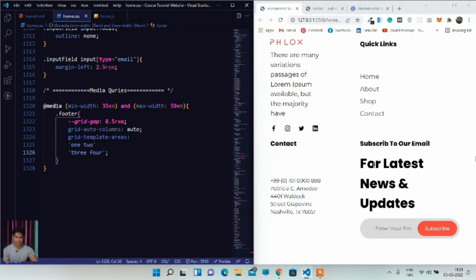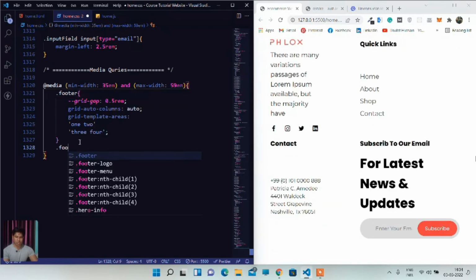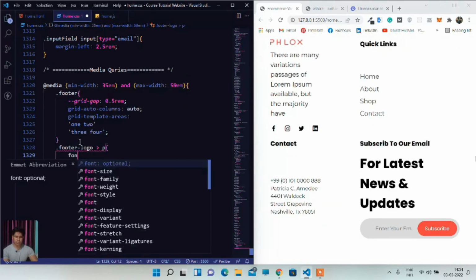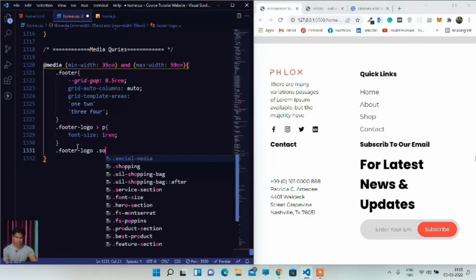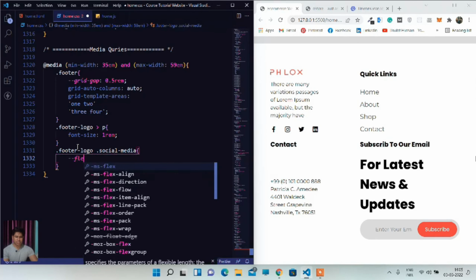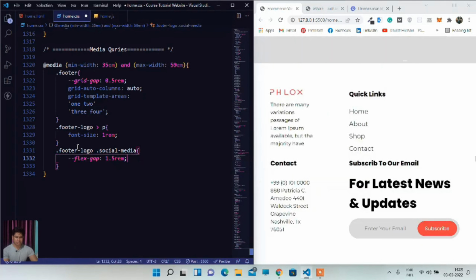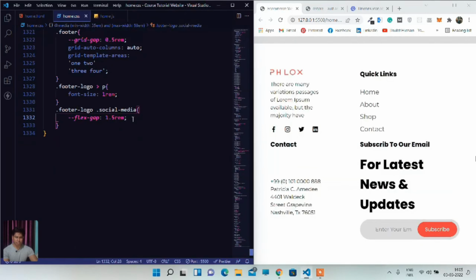Let's come down. Let me grab the logo and logo P, and font size is going to be 1 rem, so I'm going to make it a little smaller. Let's grab the logo and social media icons. I'll decrease the gap. This flex gap is going to be 1.5. Bottom margin is going to be 1 rem.